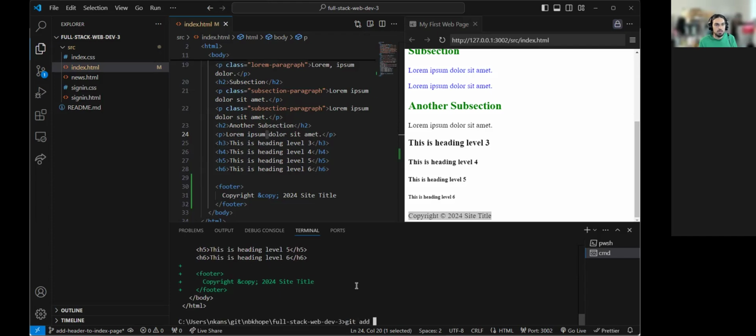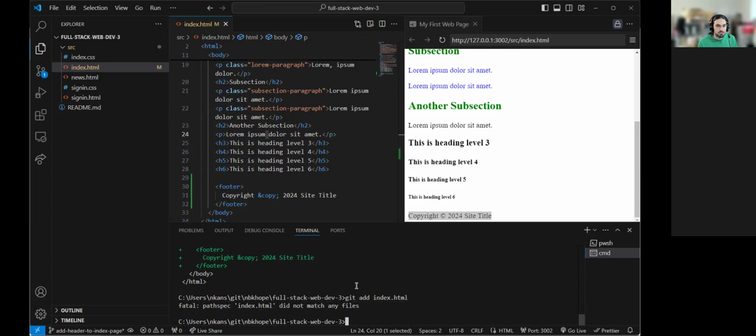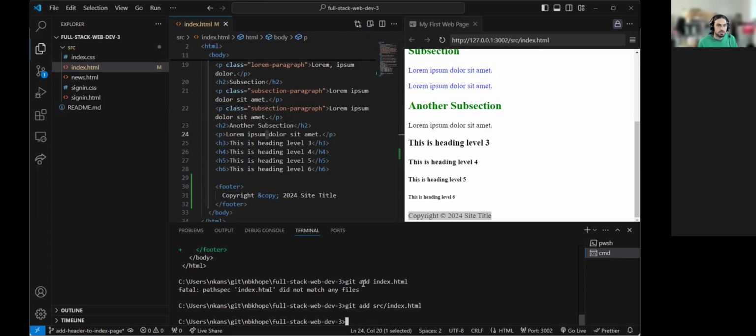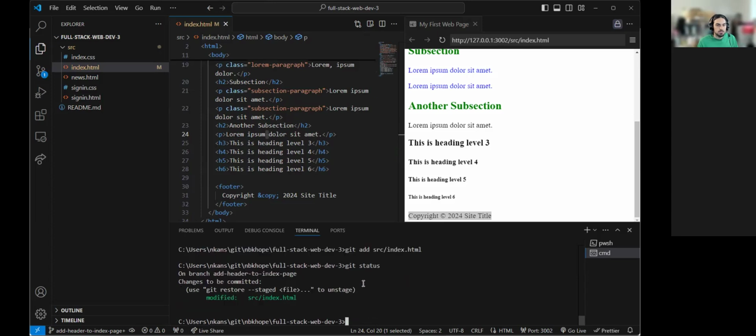So I'm going to git add index.html. Remember, always a two-step process. First you add, and that's under the src directory, so I've got to say src/. And git status again. I've modified src/index.html, and it has now been added to the staging area. Changes to be committed. Now I can finally commit.